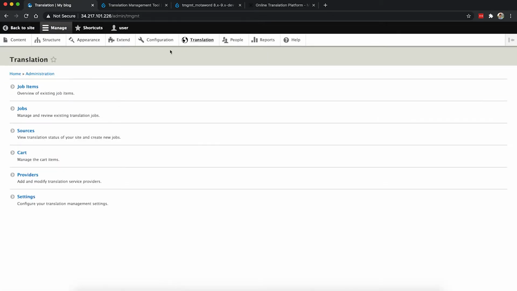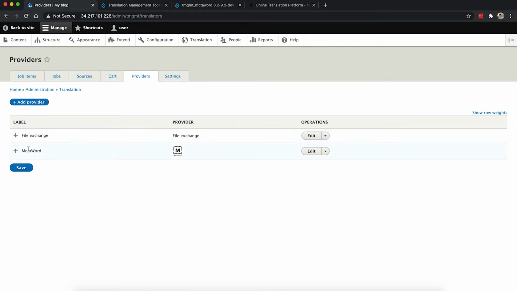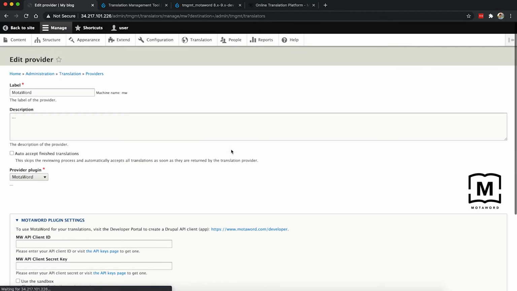Let's click on the translation page and see what kind of options we have. We have job items, providers, jobs, sources, and such. Let's go to the providers option and we will see MotaWord as a translation provider. Let's click Edit. We need to configure some of the options here.